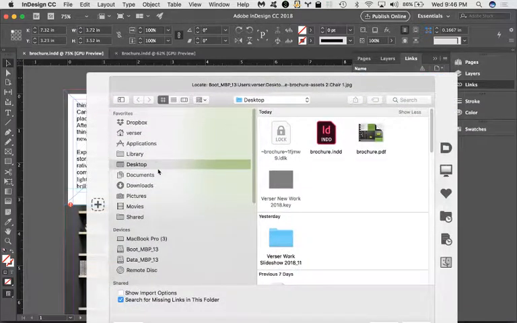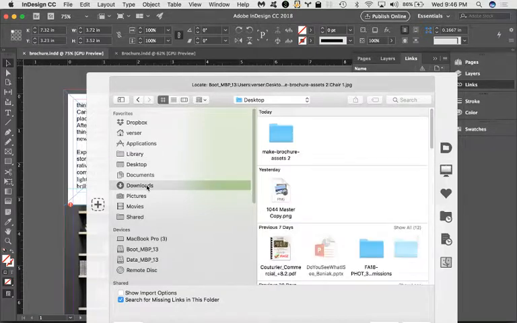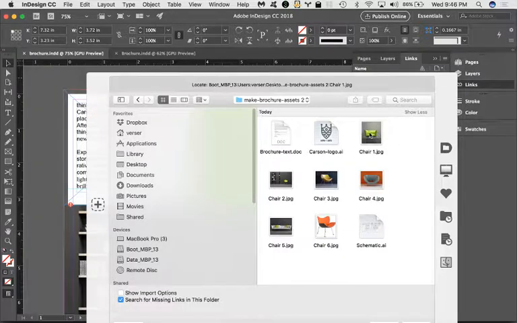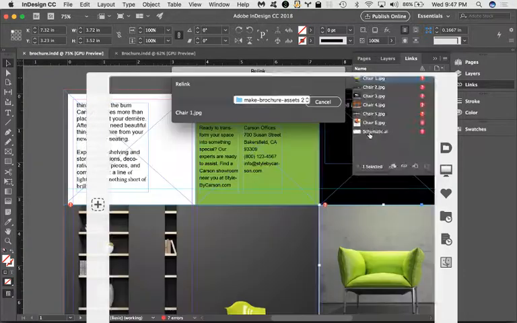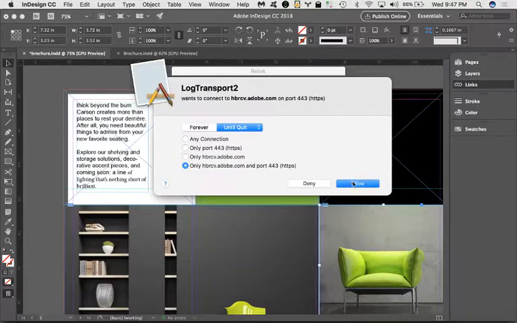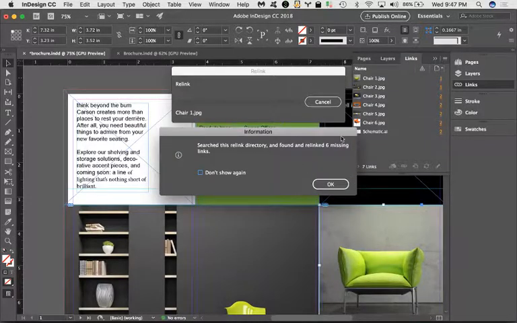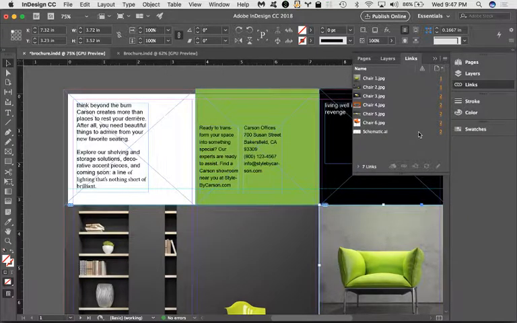So again, I moved the assets into my downloads folder. So I'm clicking on downloads. I'm then clicking on my make brochure assets. I'm opening it up and I'm finding chair number 1 again, and I'm double clicking on that. And when you do that, if it's smart, as long as you haven't really mixed your assets up, it says that the selected relink was found and it relinked the 6 missing links, and you can say okay again, and you don't have any errors anymore. All your stuff has been reconnected.